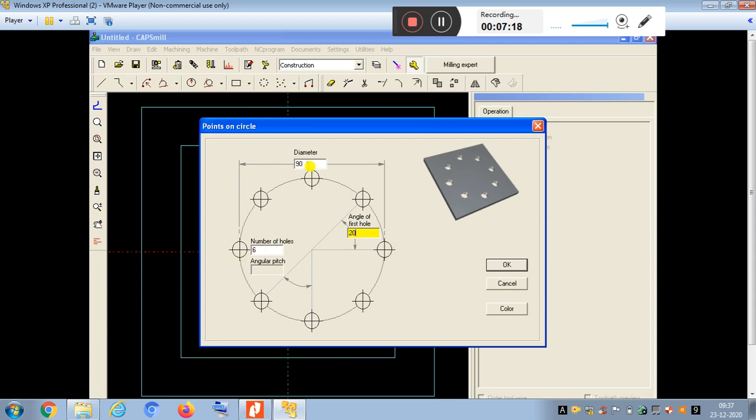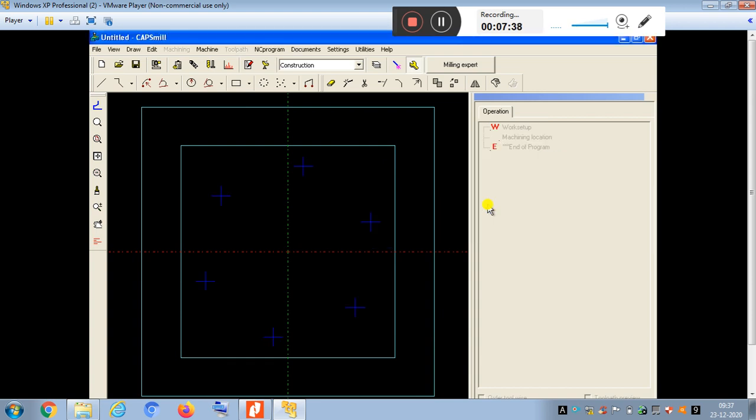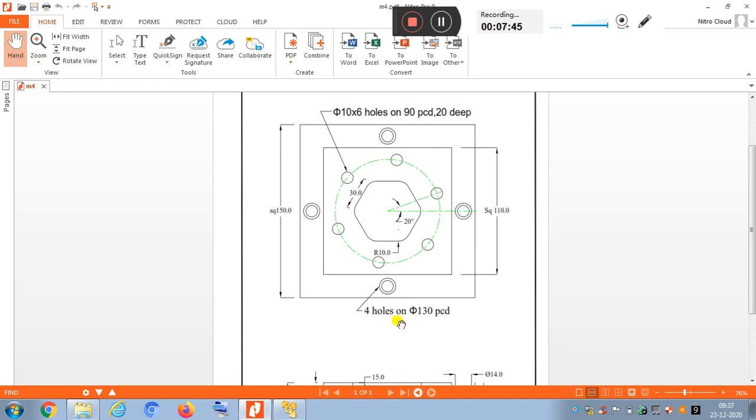Okay, so this is the information about the first pitch circle diameter. That is a 90 PCD, 6 number of holes, and the first hole is to be placed at an angle of 20. We got this. Where we need to place this, again same thing, that is 0, 0. So place at 0, 0, enter. Okay, so we got the 6 holes. Similar to this, that is a 130 PCD, 4 holes. There will be no angle, the initial angle will be at 0 only. This is 20 and this is 0 itself.